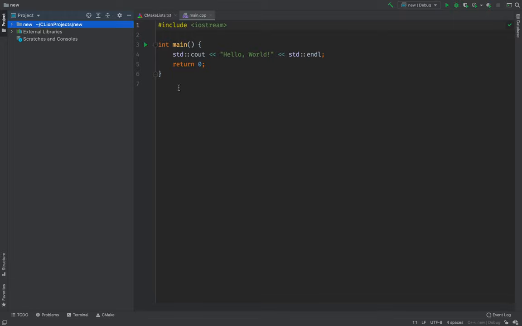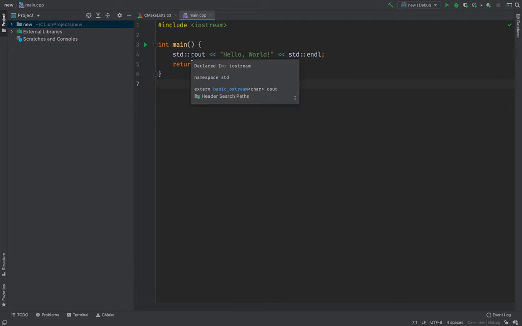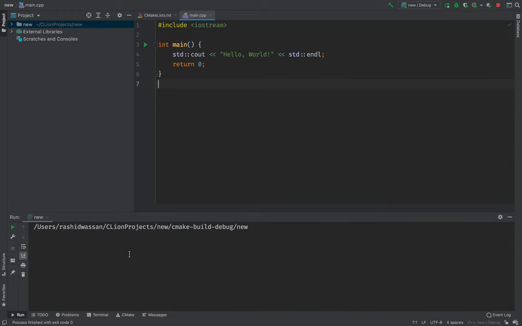Okay, so we will get a demo code like this. Let's first see how we can run our code. You can see here the play button, or simply press Control R on Mac. And you can see that hello world is printed. Okay, this was the first thing.